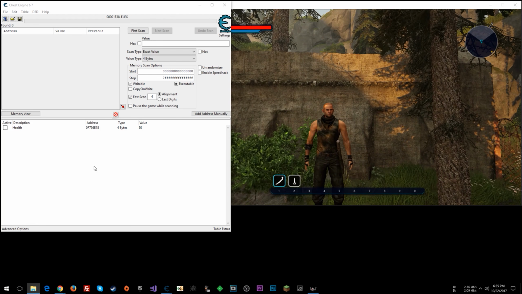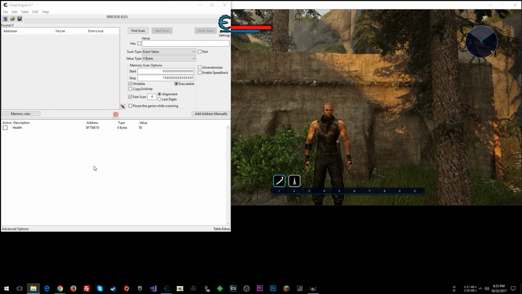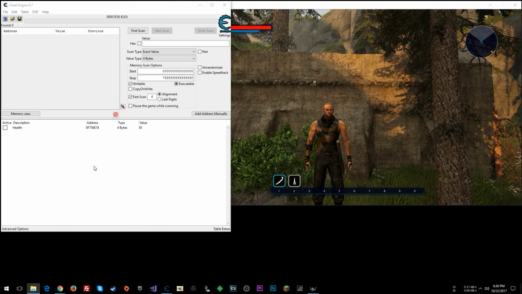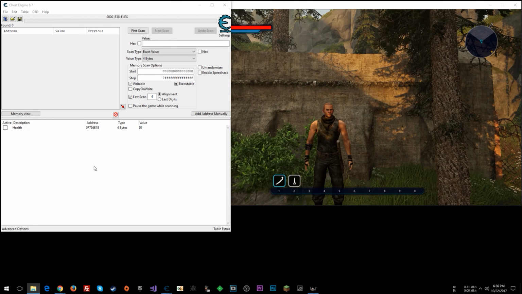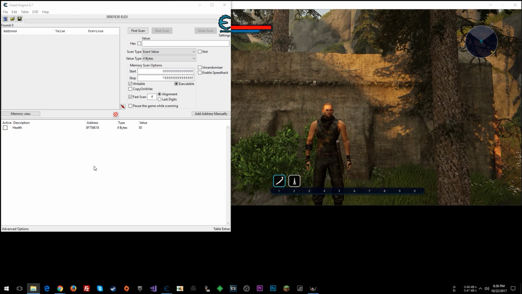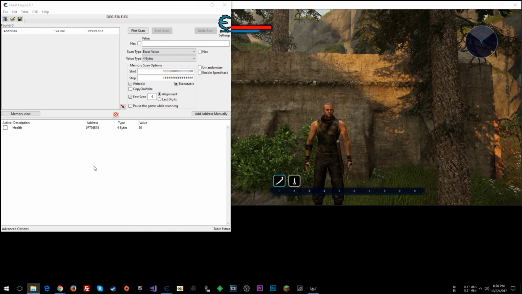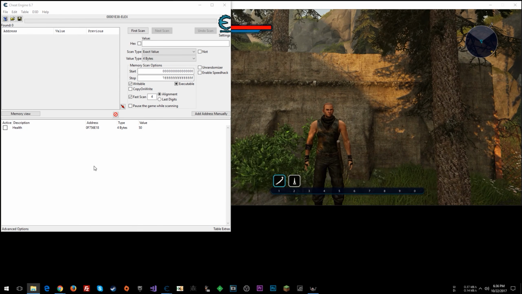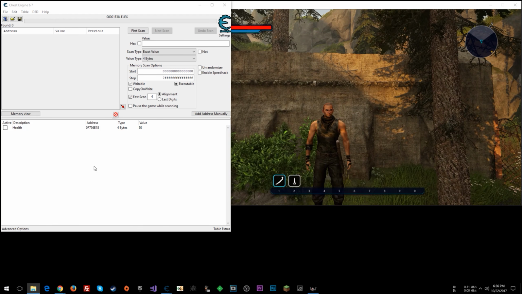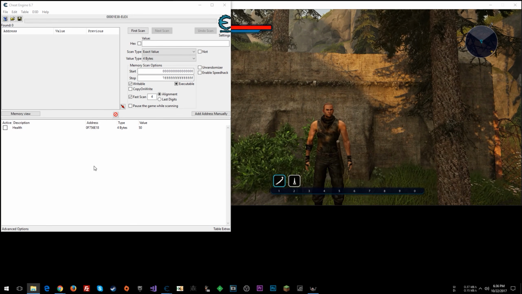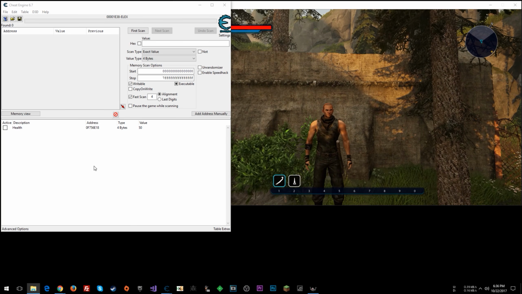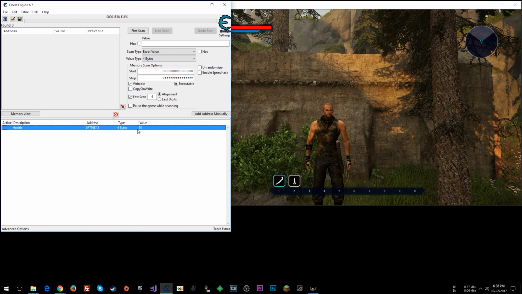code injection on. And yeah, the first thing is you want to find your health address, because that's what you're going to be watching the whole time so that you know when you want health to start regenerating, or stamina, or gold, or just whatever. You can apply this to anything that you want to increment, or decrement, or change in some way. All right, so we want to find our health.